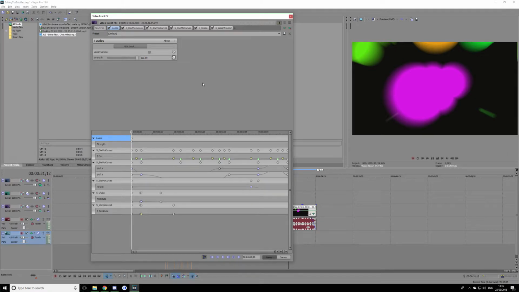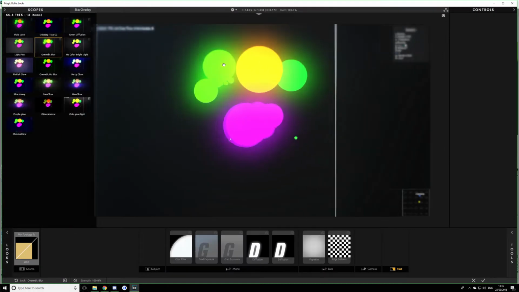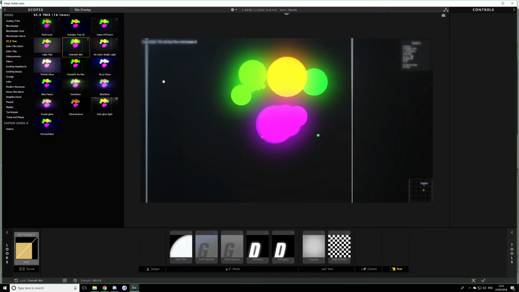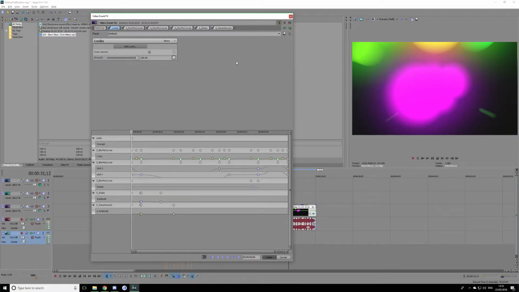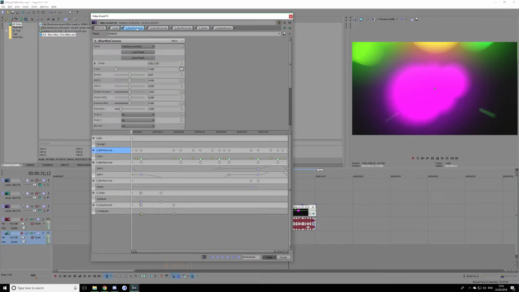So Magic Bullet Look, this is the easiest one. There's no difference in this. All we have to do is again do what we did on the last clip. Select that one and click the tick. You can see it applies it there. Next one, this blur more curves.